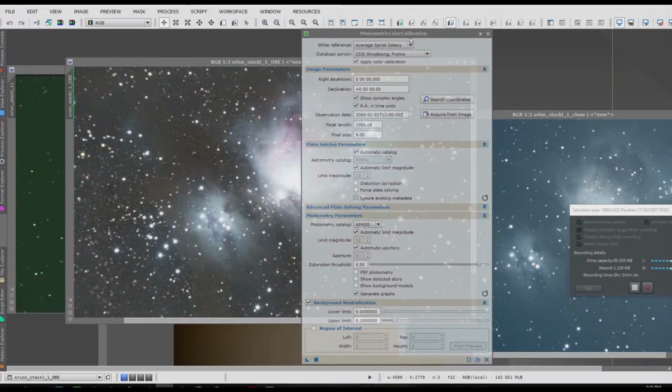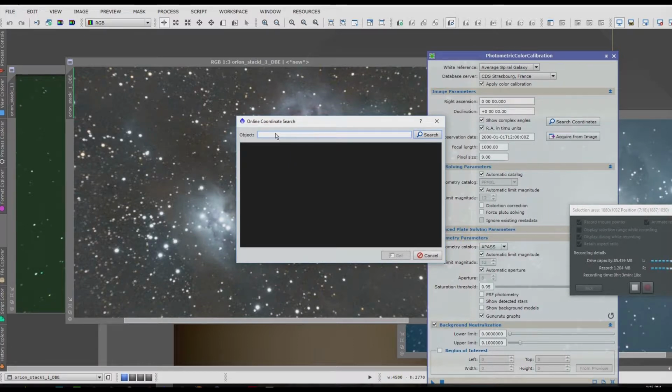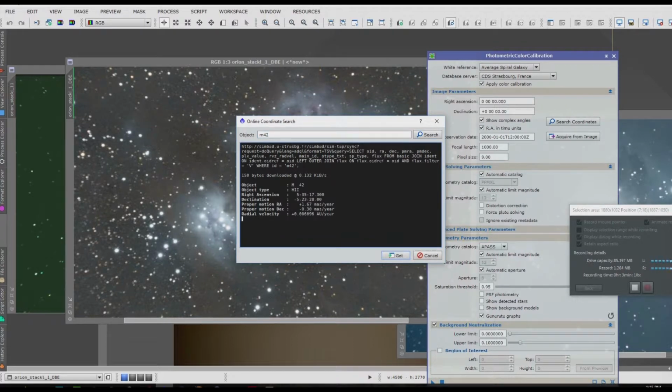Program might be worth the money just for this. And what we want to do is we'll go search coordinates, and we're going to type in M42. Let's see if that gives it to us. Yeah, it gave it to us. There's the data. It's looking for the right ascension and declination information. So we're going to hit get.